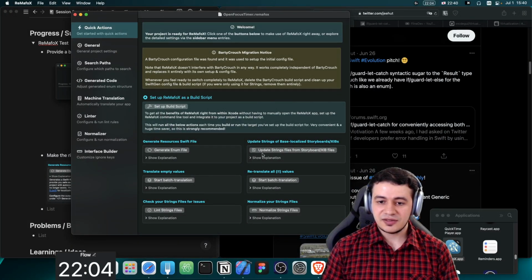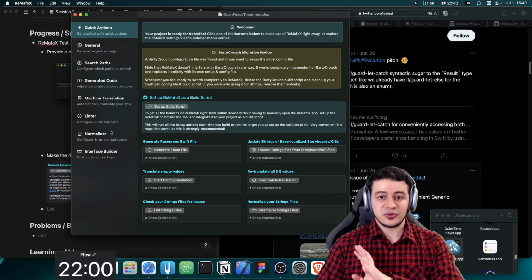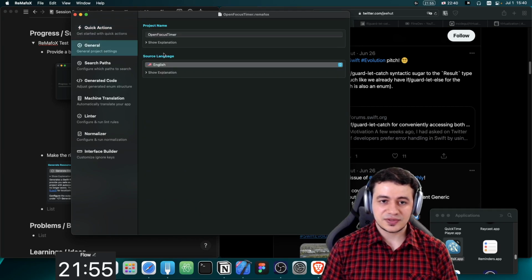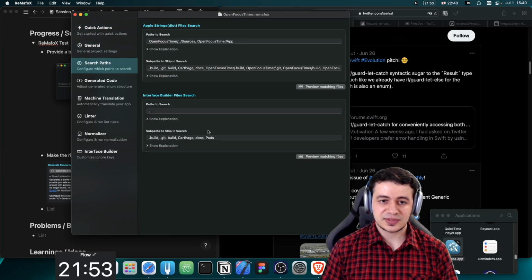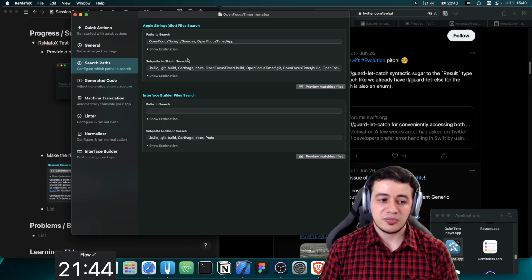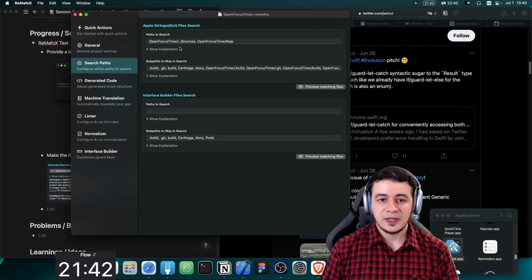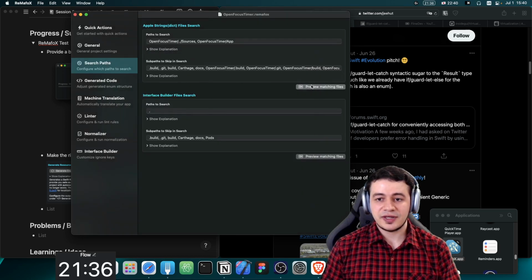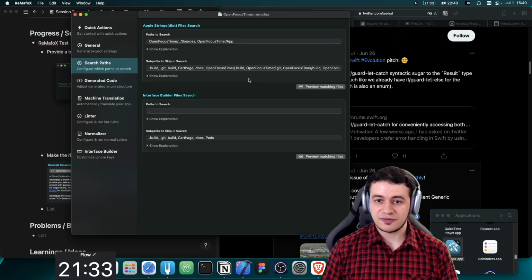And this is basically quick actions. You can see we have a lot of other options here as well. I'm not going to walk you through the whole app, but I think the quick actions make sense. And if you want to see what else you can do here, you can change the source language. You can also adjust the search paths. So it intelligently found some search file paths and subpaths, and it also imported some from the BodyCrouch config files. So you can play around with that, and you can also always click the preview matching files. It shows you with the current settings what files will match, so you can always check if that's correct or not.